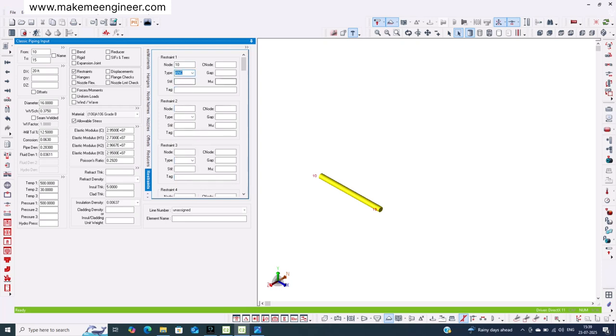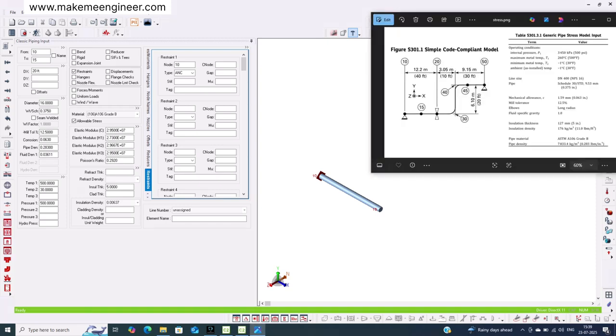Then from the drop-down menu, select Anch, which stands for anchor. This will apply a fully restrained anchor, fixing all 6 degrees of freedom, translational and rotational, at node 10. The anchor serves as a fixed boundary condition for the system and is critical for analyzing load distribution.